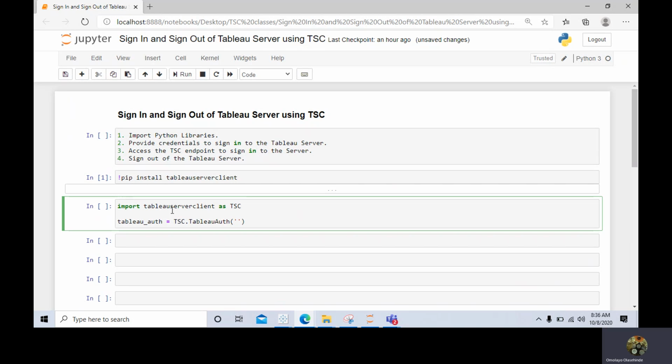Followed by my password, and followed by the site I need to communicate to. I want to sign into this site.